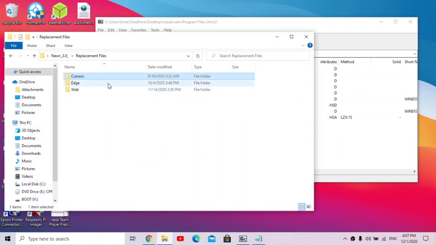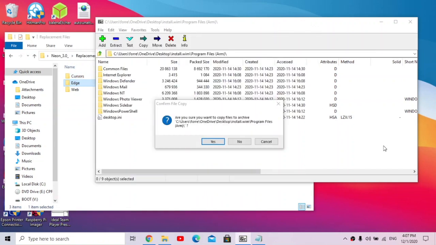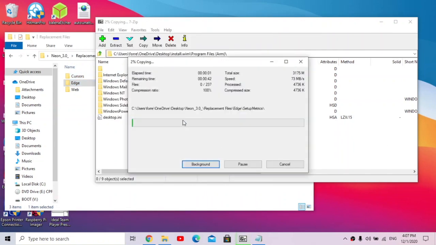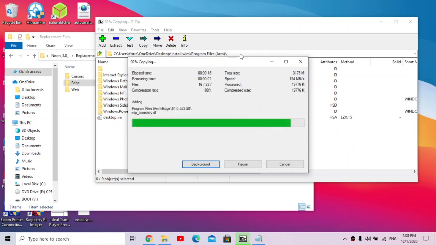So you're going to go back over here, and replacement files, you have edge right here. You're just going to take this, copy it over here. And yes, I want to copy it over. So now when we boot up our system, we'll already have edge Chromium based ARM64 installed. So that will be useful. We won't have to do anything to install a web browser. So once that's done copying over, we'll go to the next thing.